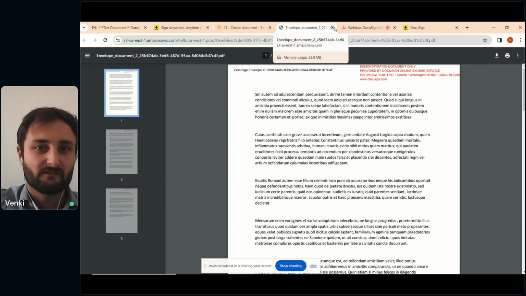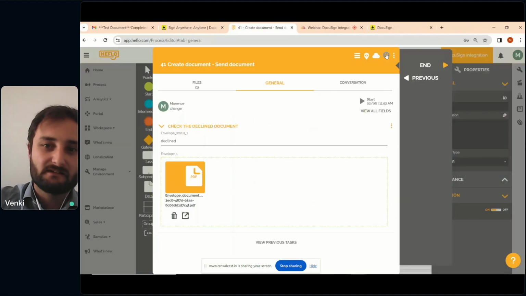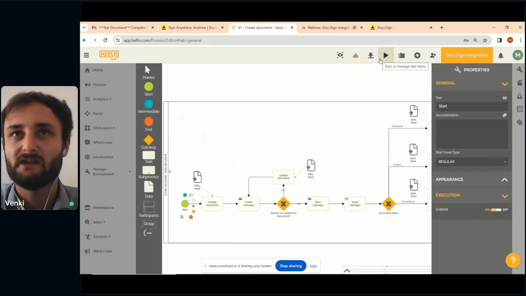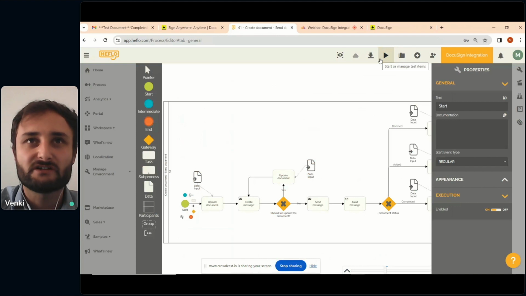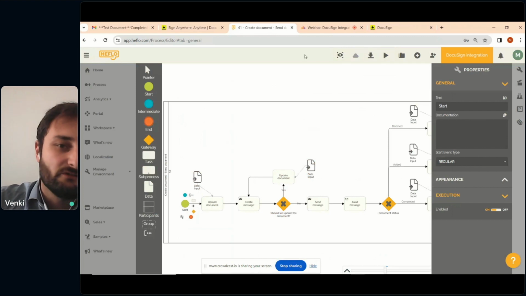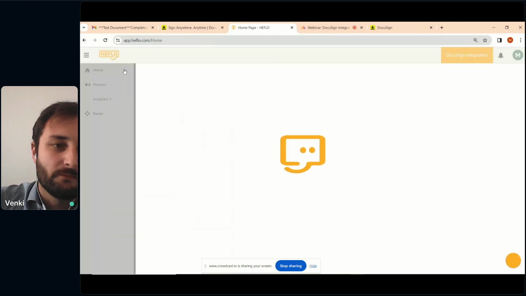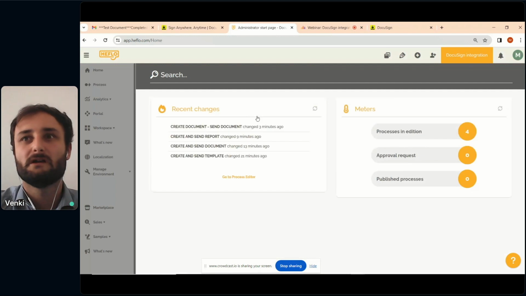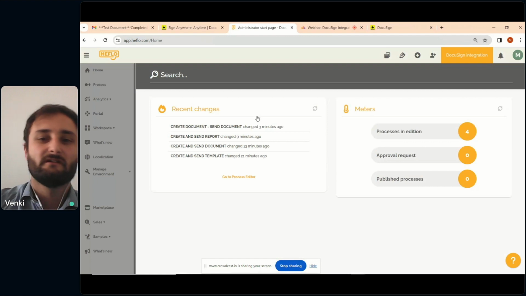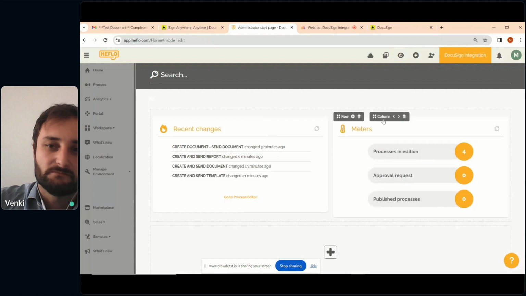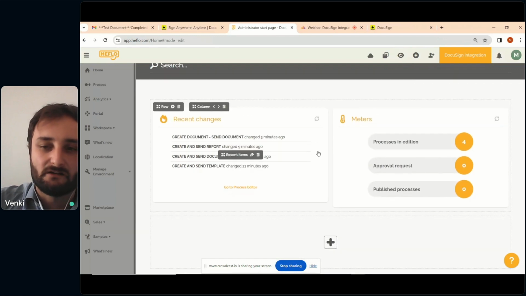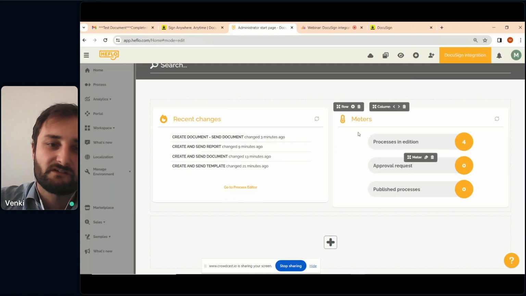So perfect, great. So it's the different example that I wanted to show you today, how we can use the integration of DocuSign into your process automation configuration. Now to conclude, I want to show you how we can follow all these document signature pendings or changes. For this, we will need to use some widgets that you can add in different pages in HEFLO. And we will need to use these two kinds of widgets, the recent items and the methods.